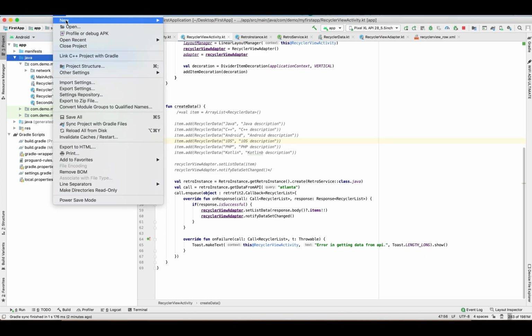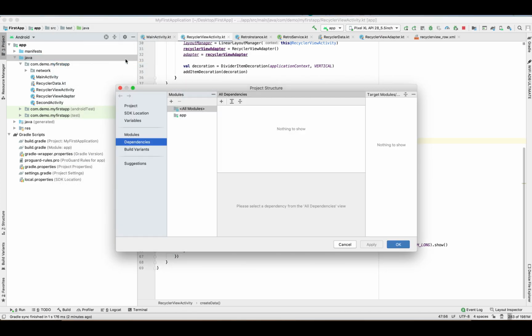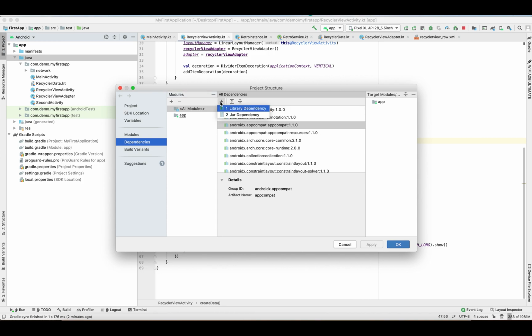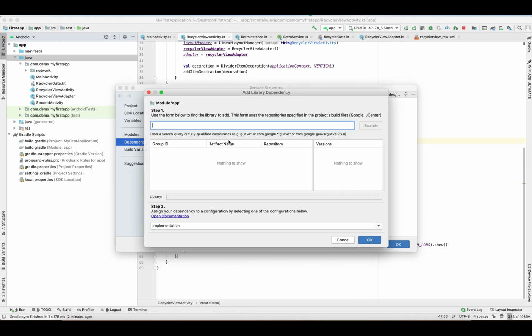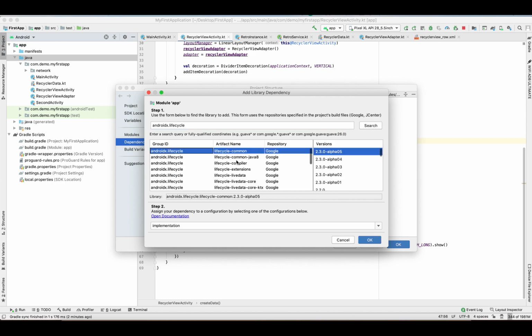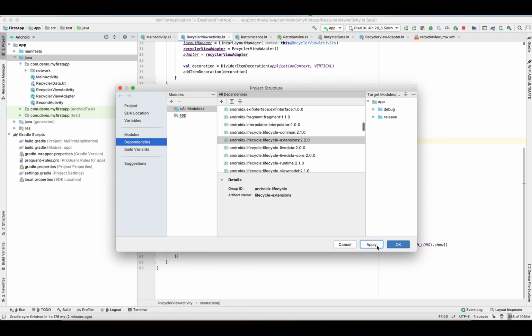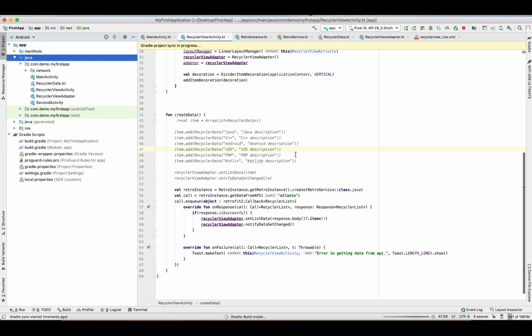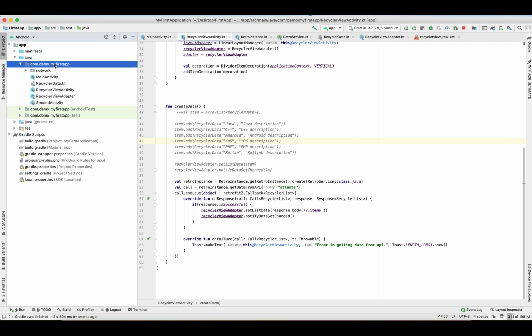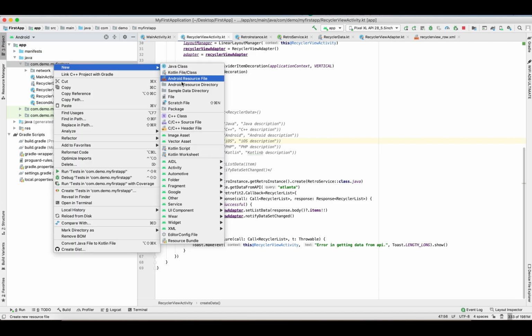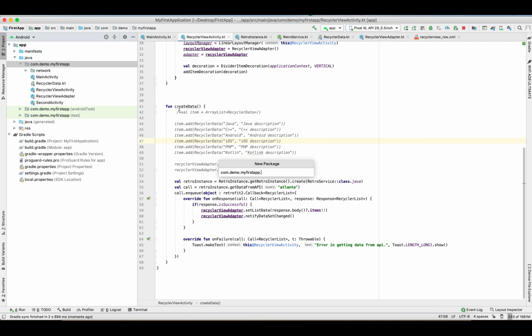Let's begin with adding the dependencies. Go to File, Project Structure, click on this plus sign, and then type androidx dot lifecycle and search. Add this dependency. Let's apply and OK. Once that is synced, let's add a separate package for the view models.